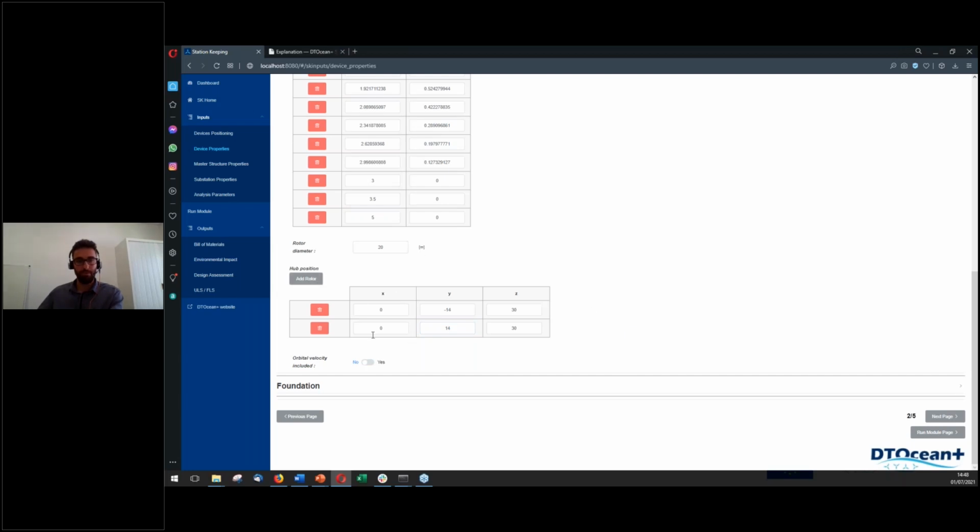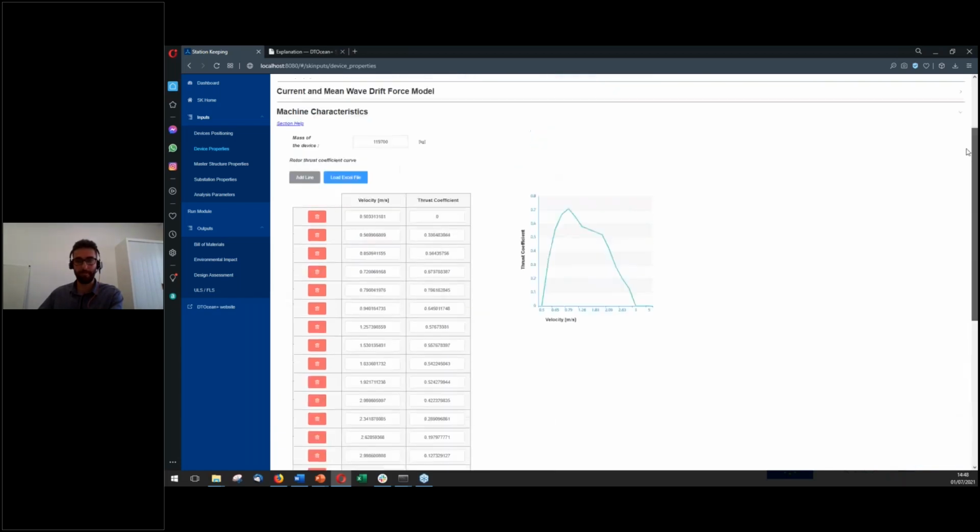So you see that here you have 2 rotors of the same rotor diameter and same thrust coefficient curve. Here, this is an option to include during the rotor force computation the orbital velocity due to the wave, so that you consider the currents plus the velocity due to the wave in the calculation.